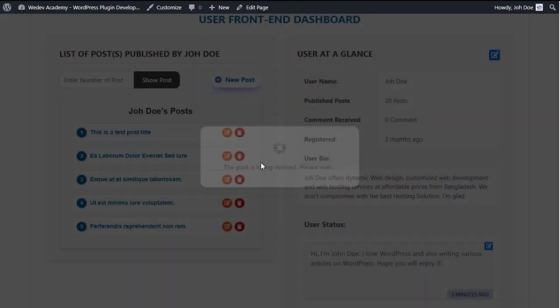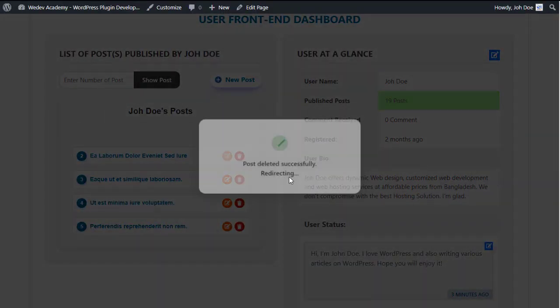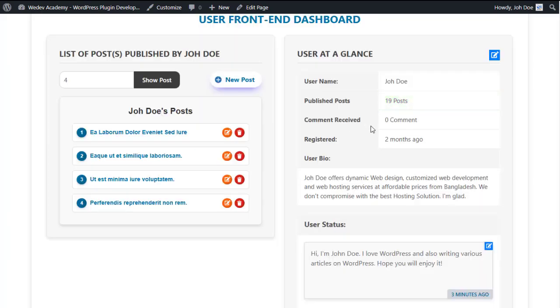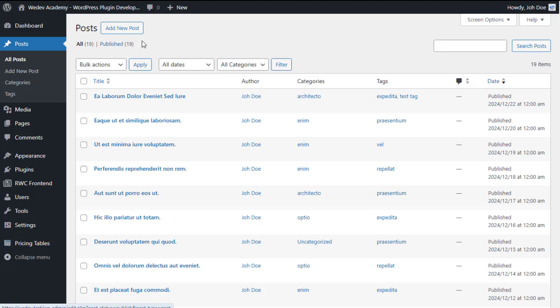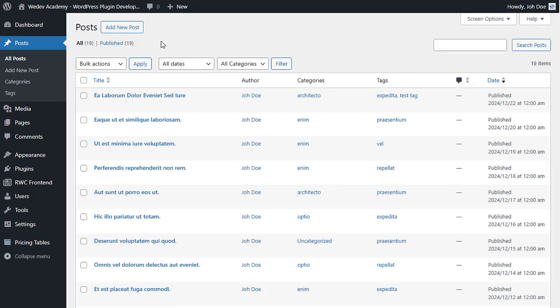This time, we delete the post once more, and the same confirmation modal appears. Now, checking the Posts menu, the post is no longer there, not even in the trash list. This confirms that the post has been permanently deleted. This is how the post deletion feature works in RWC User Frontend plugin.